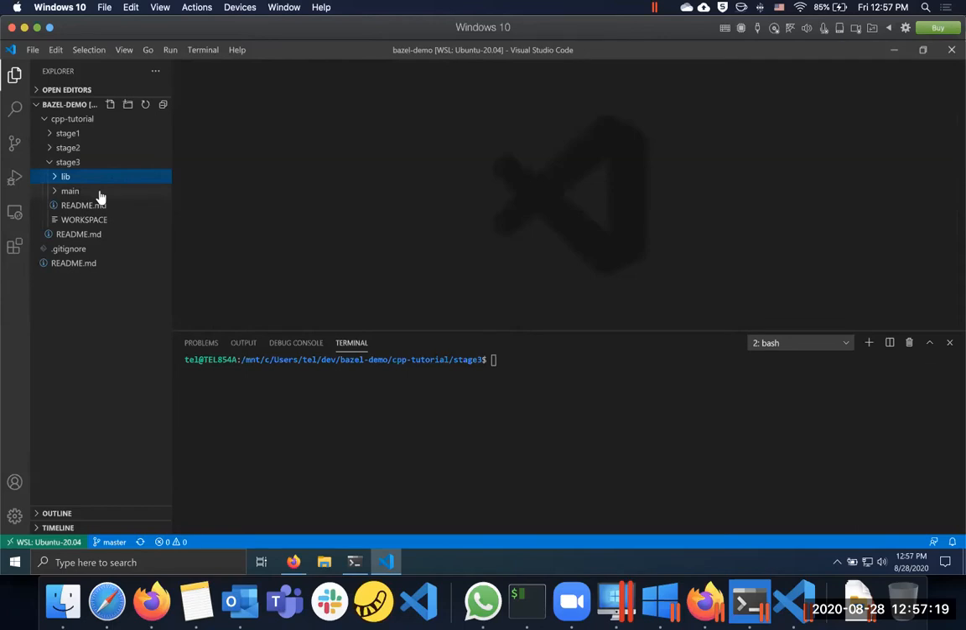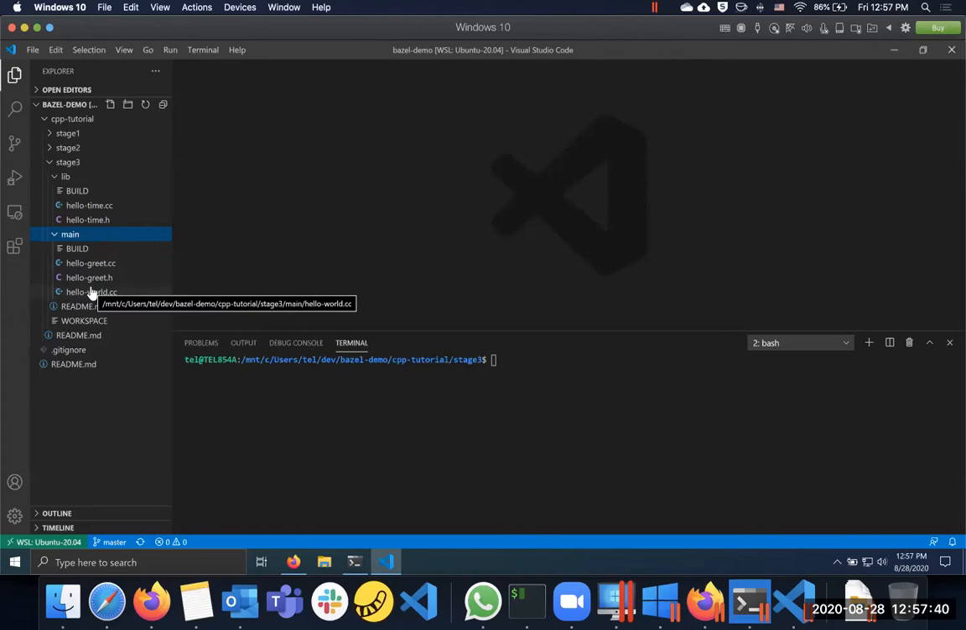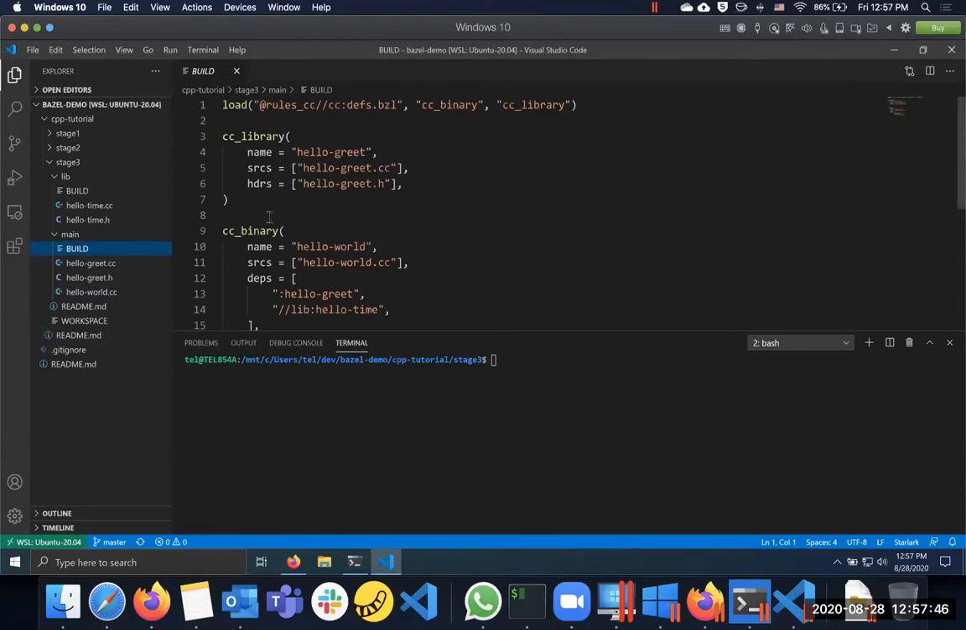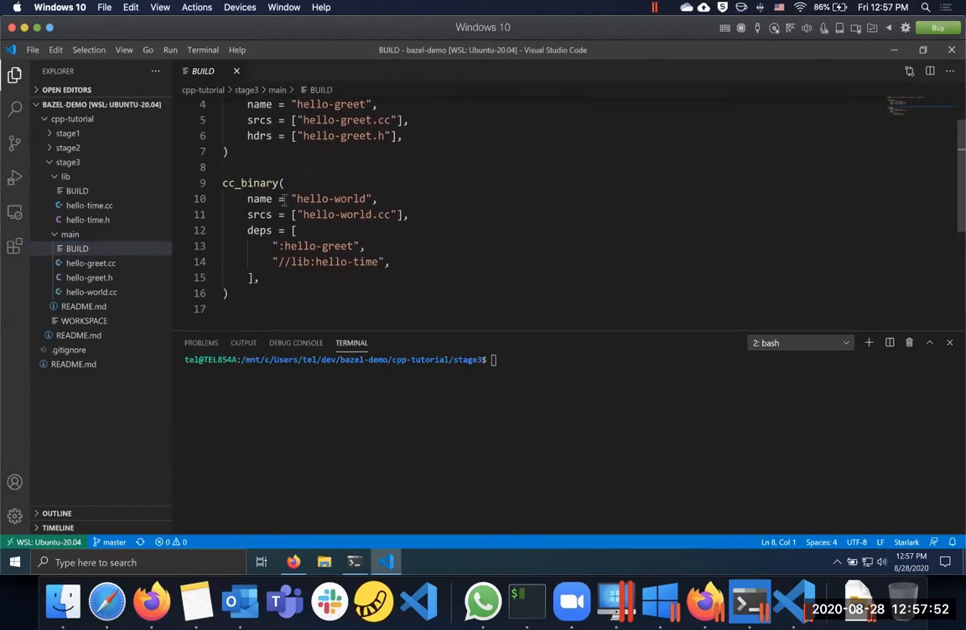Okay, stage 3, now we have more than one package. So you see this build file here, there's a lib package. We separated a module out called hello time. And then we have a main package where the hello world application is, along with another module also in the same main package. Now we're familiar with this. This was from stage 2 essentially, right? Now there's a tiny little difference because this hello world binary also depends on another library, and that is in the package of a lib.